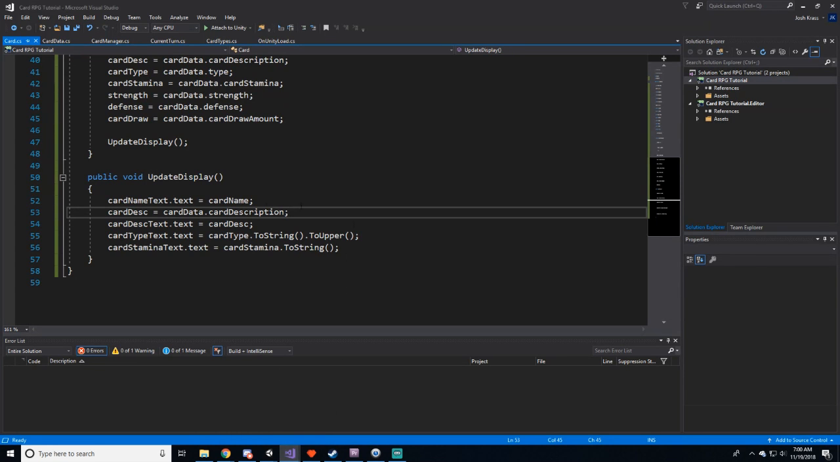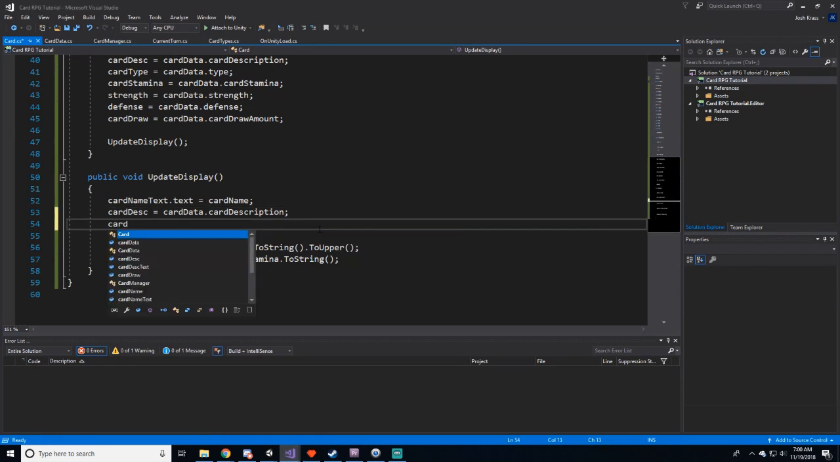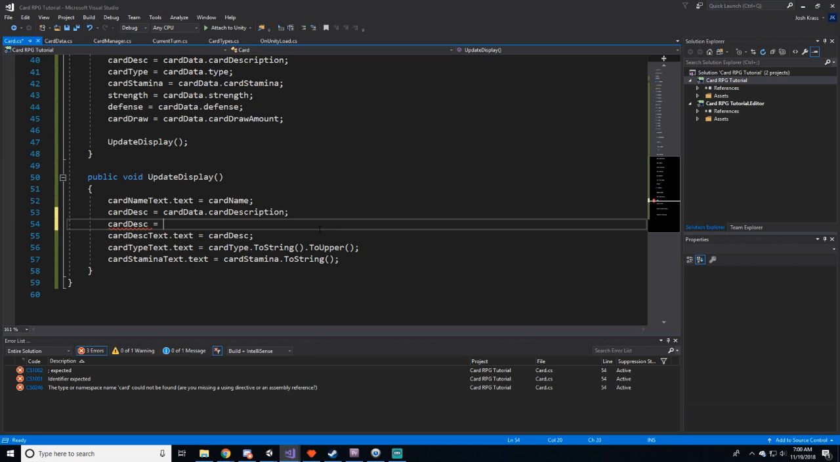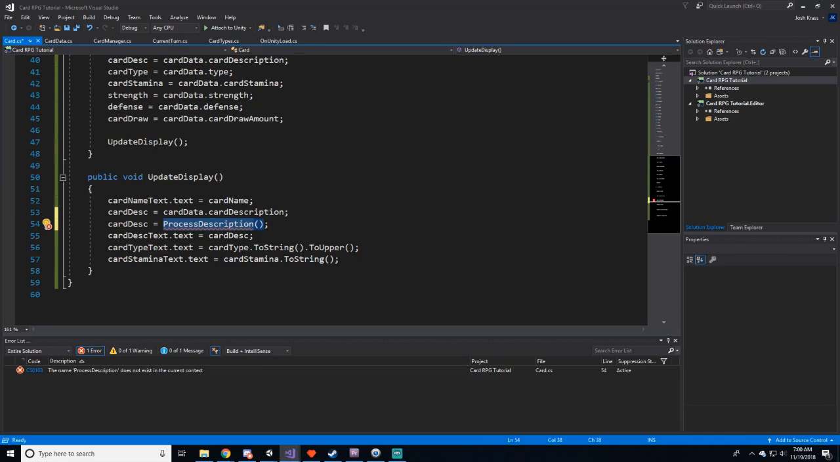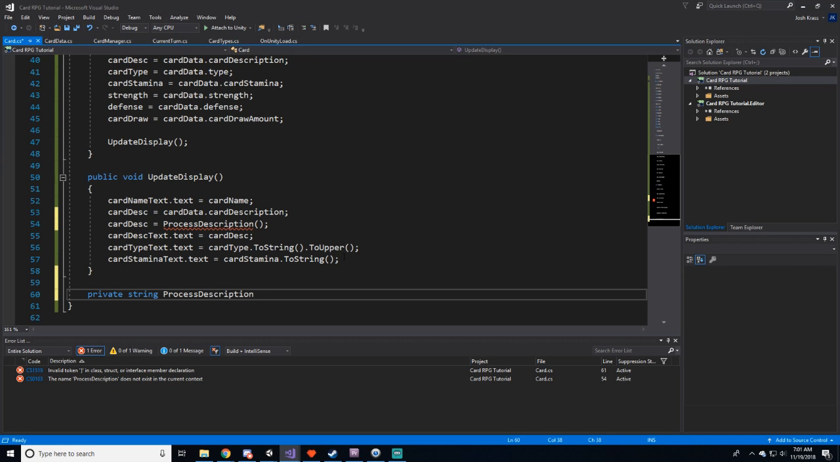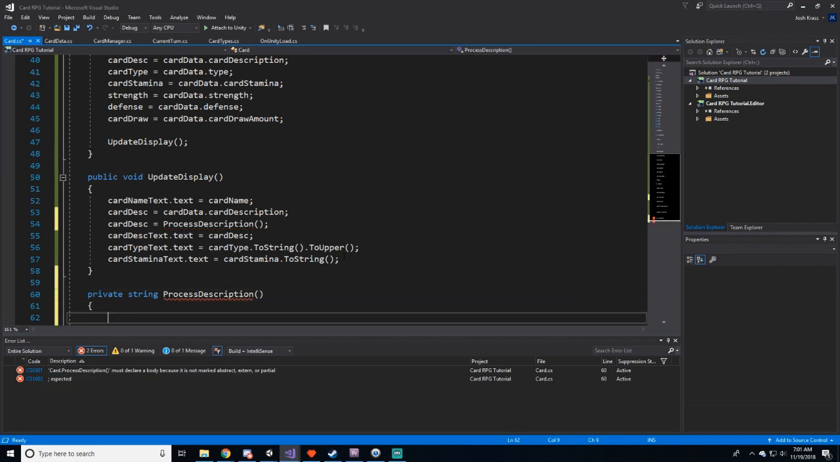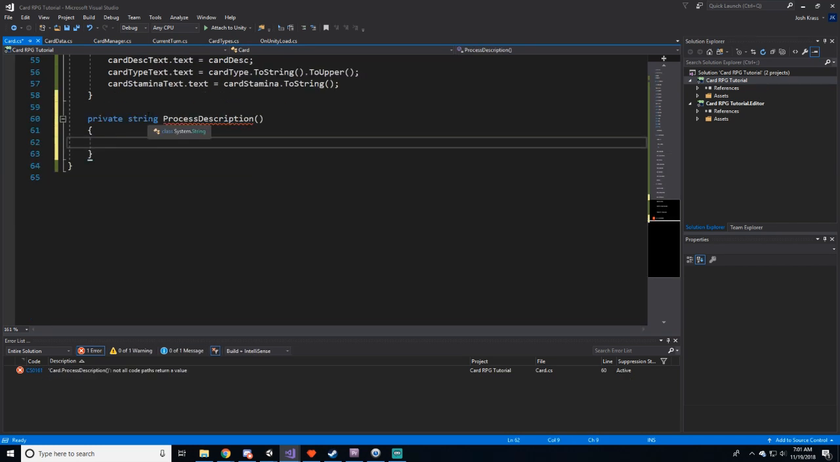So now let's do that, right? So we're going to actually do something. We're going to put card description is now equal to process description, right? So we're going to take this and we need to go in and configure that. So we're going to do a private string of process description. What this means is that putting string here instead of void means it needs to return something, right? So at the very end, we're going to return something.